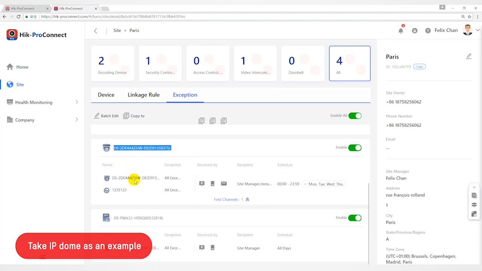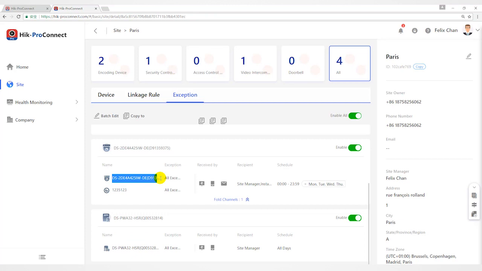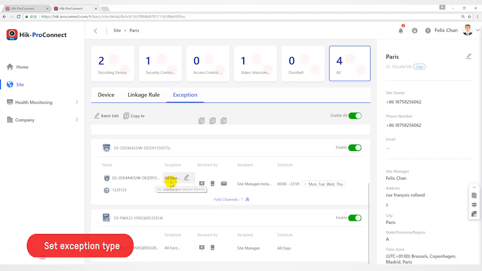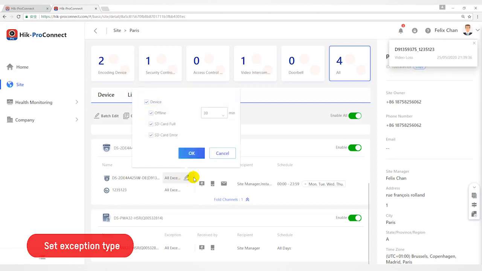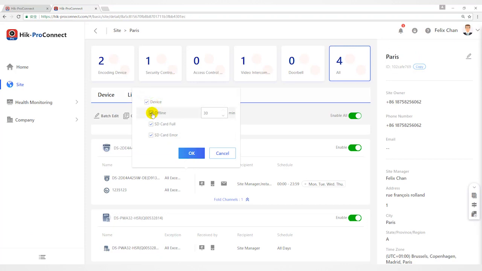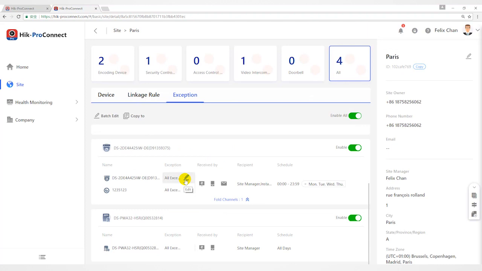Step 1, we set IPDoorn as the source. Step 2, move the cursor to the exception field and click Edit. Check exception types that you want to set the exception rules for. For offline exception, you can set threshold of offline duration. When the device or channel is offline for longer than the threshold, an offline exception will be triggered. Click OK button.